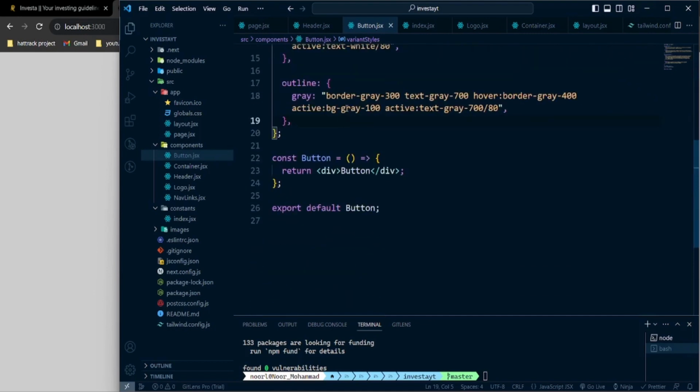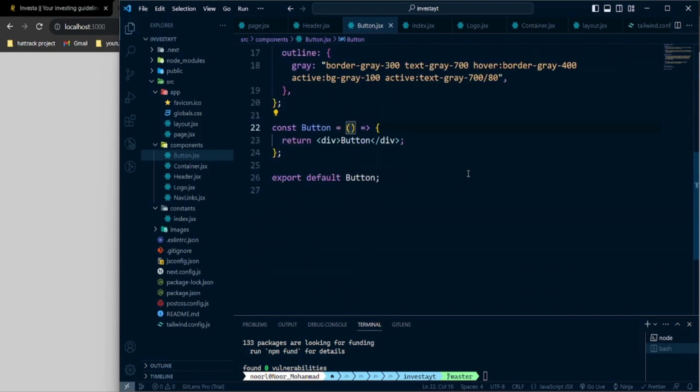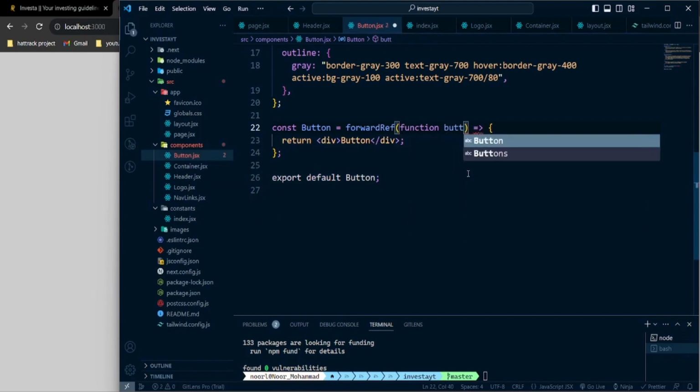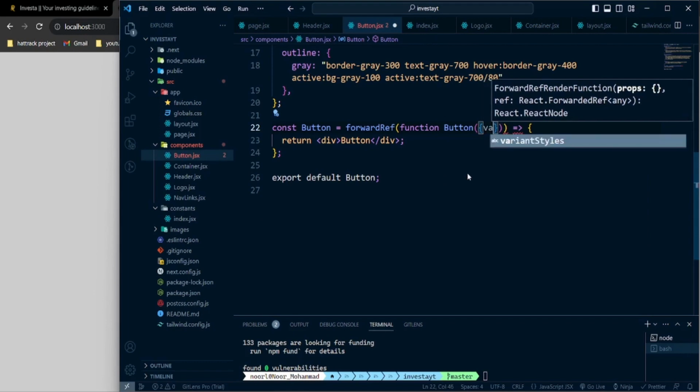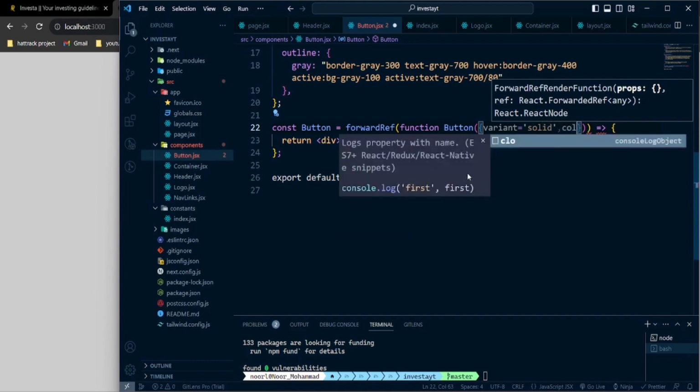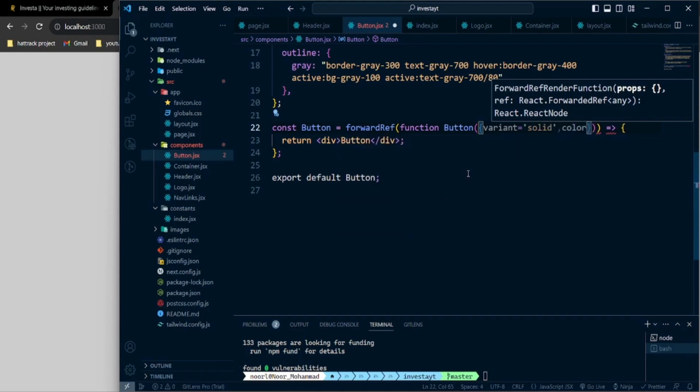Now let's work with that button. What we're gonna do, first of all, is define a forwardRef. Inside that forwardRef, we're gonna define a function whose name will be Button. And now what we are going to take, first of all, is the parameter variant, and the default variant will be the solid variant. Okay, and also we will define the default color. That default color will be gray.